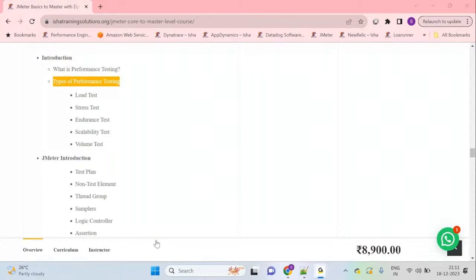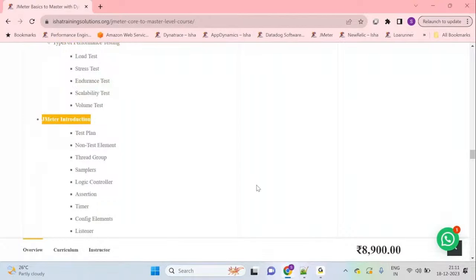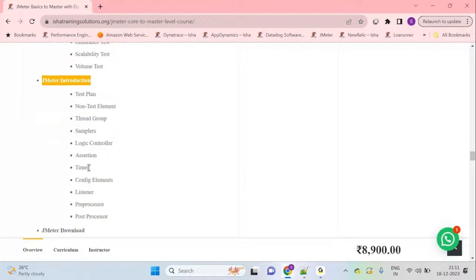Okay, thank you. So the next one is, yes, our focus area. What is it? JMeter, Apache JMeter is our focus area. So there, what we have to do is start from the introduction part. JMeter introduction.